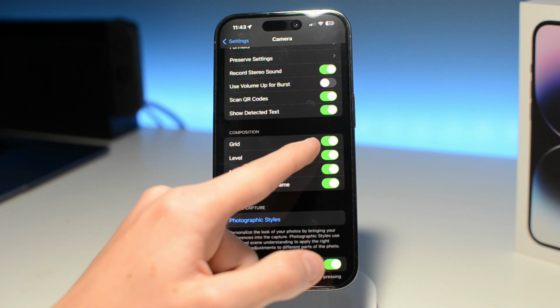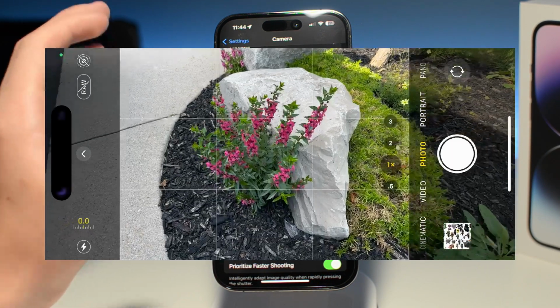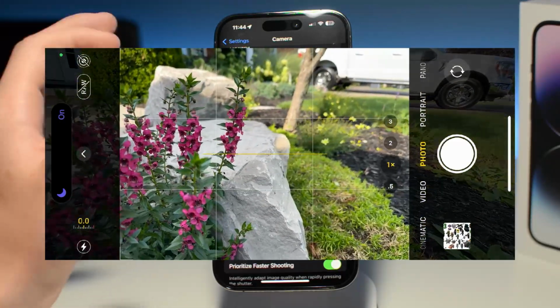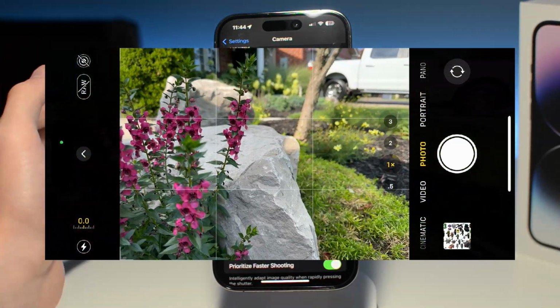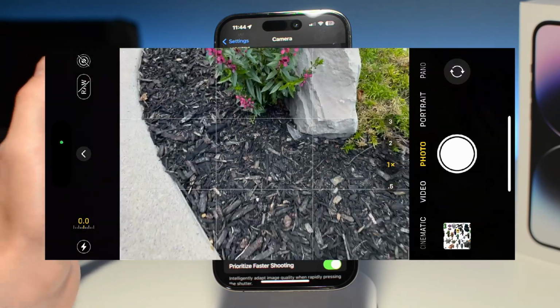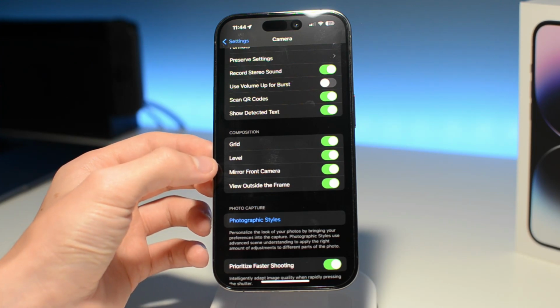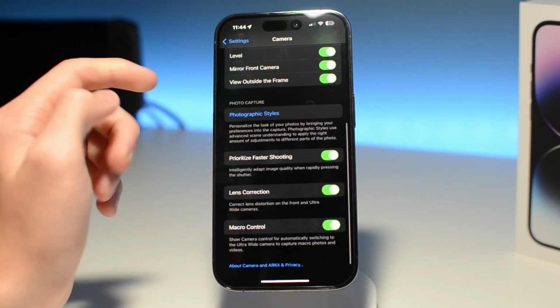I have my grid on, as it allows me to level my camera a little bit better and use different camera techniques such as the rule of thirds. I can just see the grid, and it allows me to position my camera a little bit better. And there's just some other things such as level and mirror front camera and view outside frame. Next, we scroll down to photo capture.